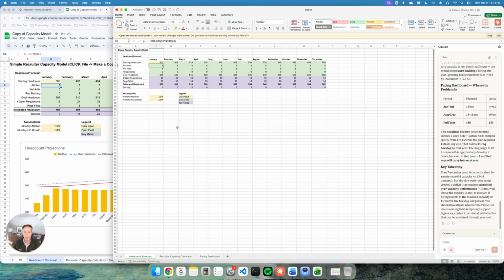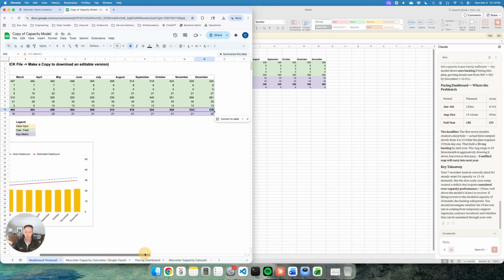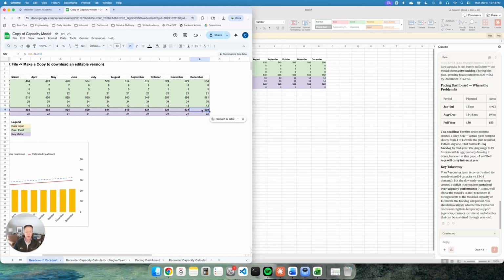Given this is just an example, I think it's helpful, but let's see how it actually manifests over the course of the year. So I think we're going to end our headcount at 539 with a 22 rec backlog.